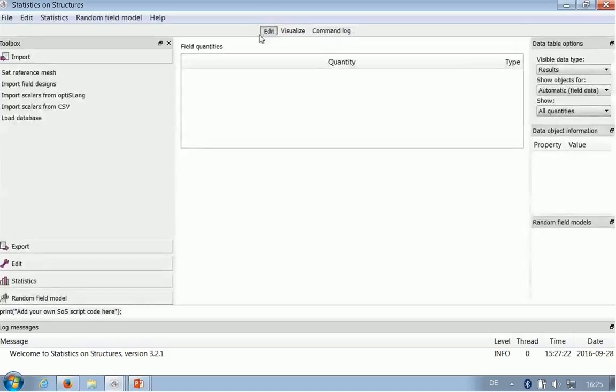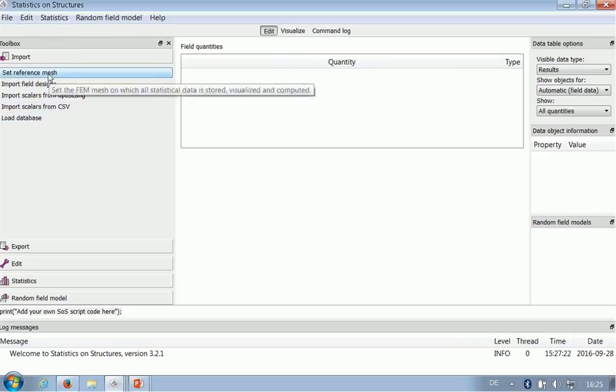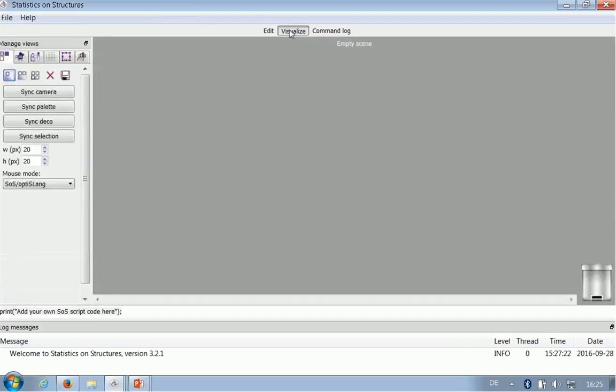Back to the Edit tab. The toolbox on the left side contains all commands to manage any data type and to start some annotation, like computing the field mean value. The Visualize tab is obviously used to plot and check field data on the reference structure. In the so-called inspectors on the left side, the user might control a lot of scene settings.